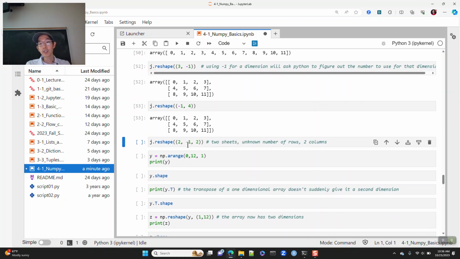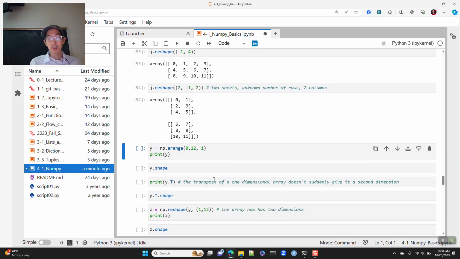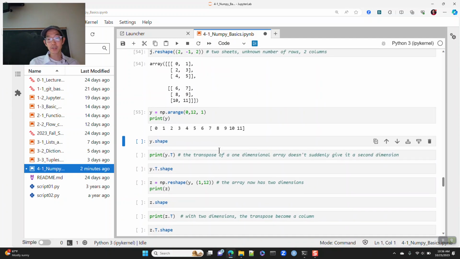All right. And then it can even be in higher dimensional things. So I could say 2 comma -1 comma 2. So this means the first dimension is how many sheets, and then this will be how many rows and how many columns. So now I know I have 2 sheets and 2 columns. How many rows do I need? We're going to need 3 rows. It's going to figure that out, and it does that as well. Again, it fills it out rows, then columns, then sheets, in that order.